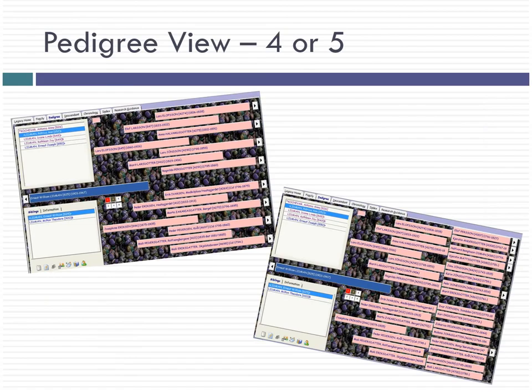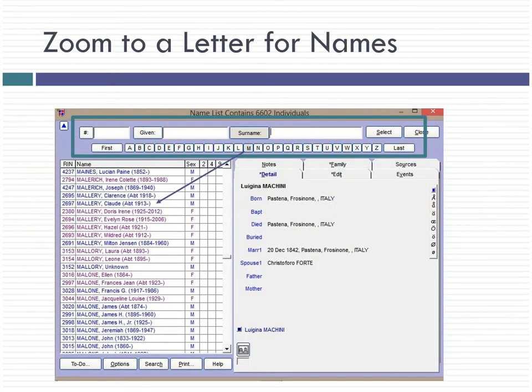I can also zoom between a pedigree view that shows me 5 generations or 4 generations just by clicking or toggling between the views. I can zoom to a letter for names if I'm in the name list. I can choose anything from the first to the last letter. I can work with given names, surnames, or by starting with 1 in the record identification number, I can zoom through that list as well.